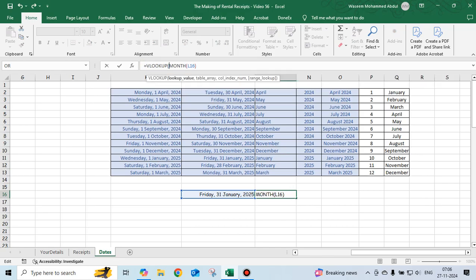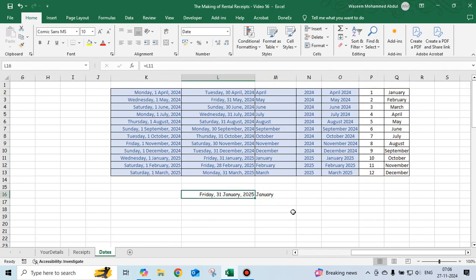I'll say VLOOKUP. This is my lookup value, comma, table array. This is the table. I'm pressing F4 for locking, comma. I want information from the second column. We have 2 columns in this table array, so I said 2, comma 0. See, January. If I say equal to this date, which I have taken from August, 31st August, it says it is August.